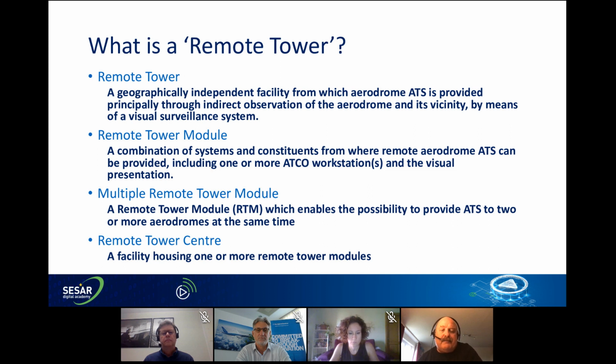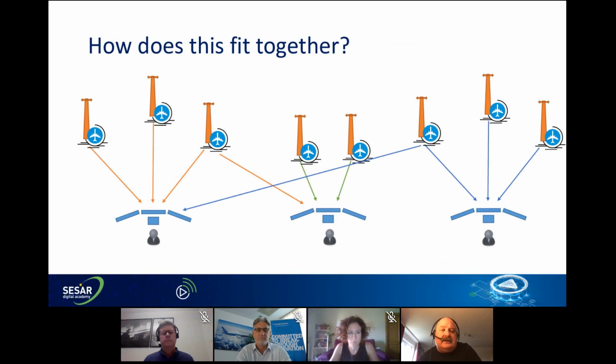So how does this fit together? If you look at this slide and just take, to start with, one of the blocks of the three on the left, it shows one module down the bottom there. To start with, you could have a direct one-to-one connection between one of those remote tower airports and the module, or three of those together. Now that becomes a multiple remote tower module.